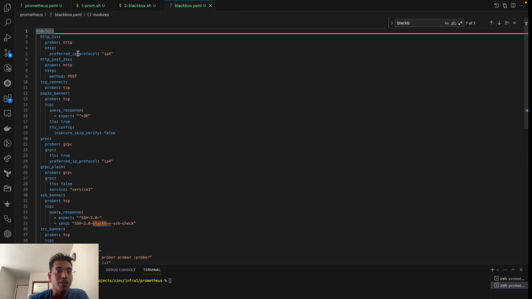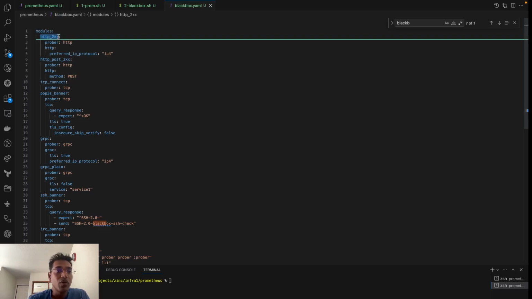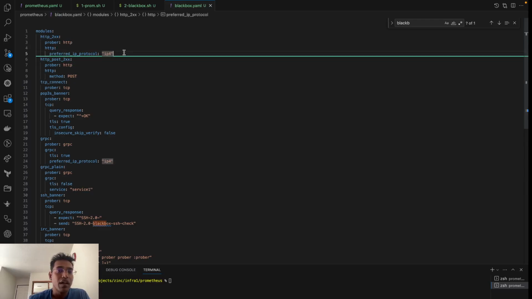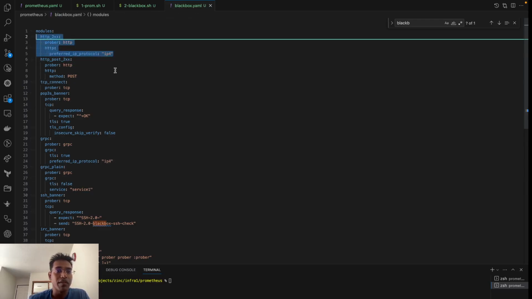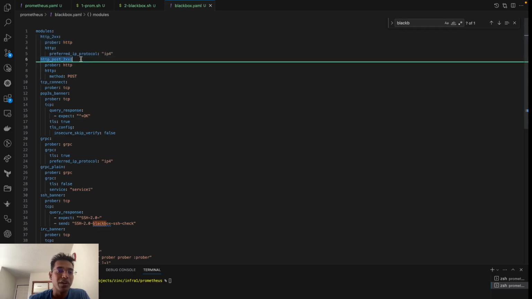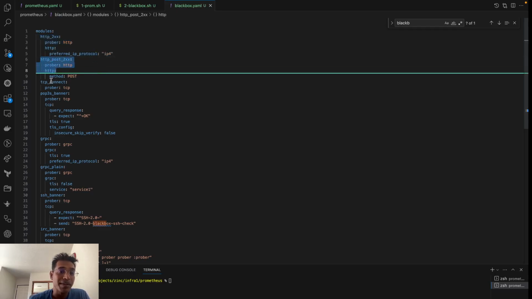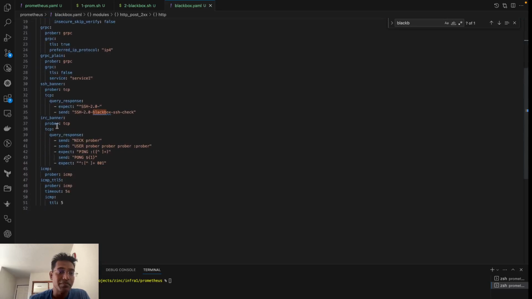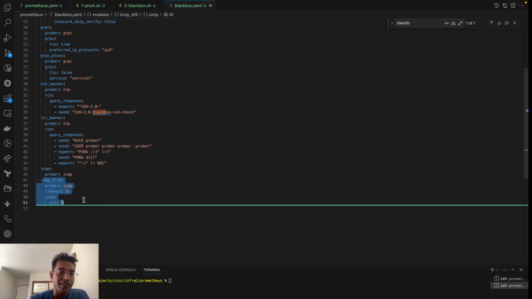It has a section called modules, http_2xx, prober http, and the protocol is IPv4. This is what we would be using in our test. You could do a lot more tests like HTTP POST, TCP connect, POP3, gRPC, SSH banner. You could even do IRC banner. And ICMP is the standard ping command. ICMP with a TTL of 5 seconds.